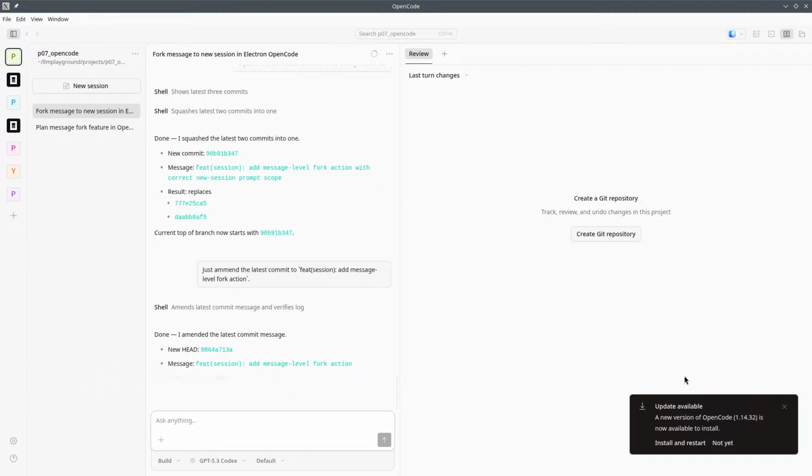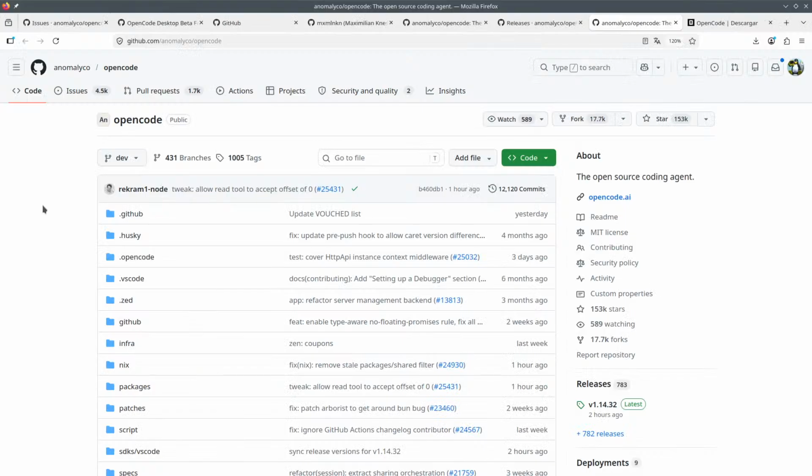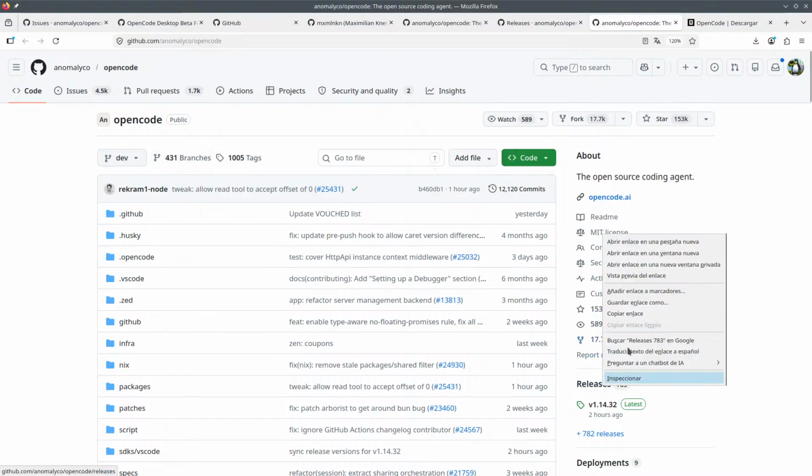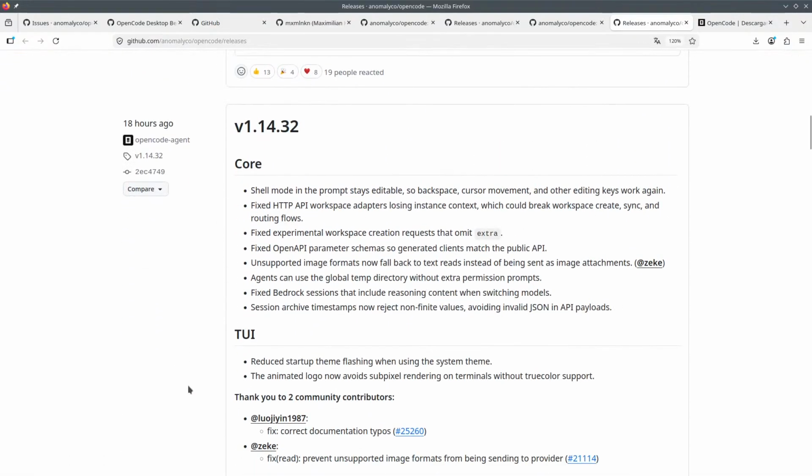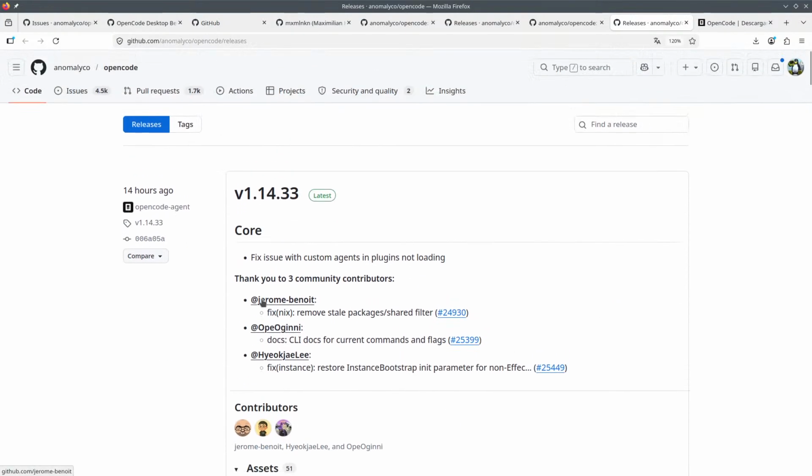Okay, so there's another version around here. Let's see what the version fixes. Where the hell is this? So releases. So I'm not sure. Look at that, 1.14.33. So this one we already saw yesterday. There was anything related to sessions, and here we don't have any session stuff.